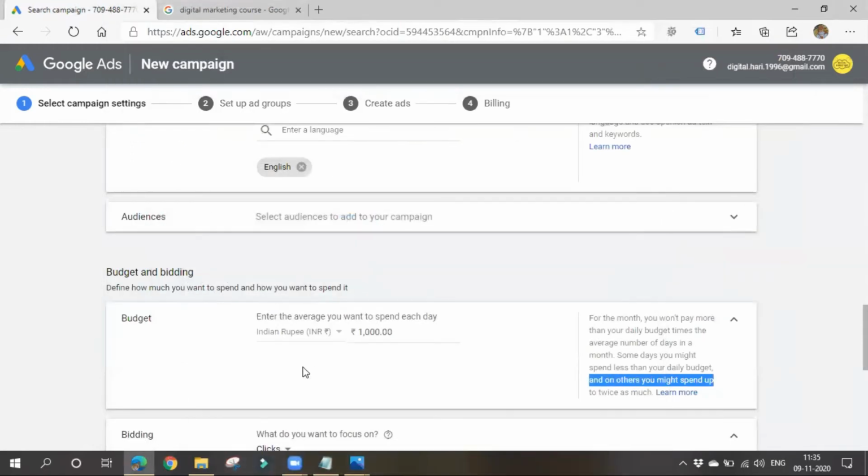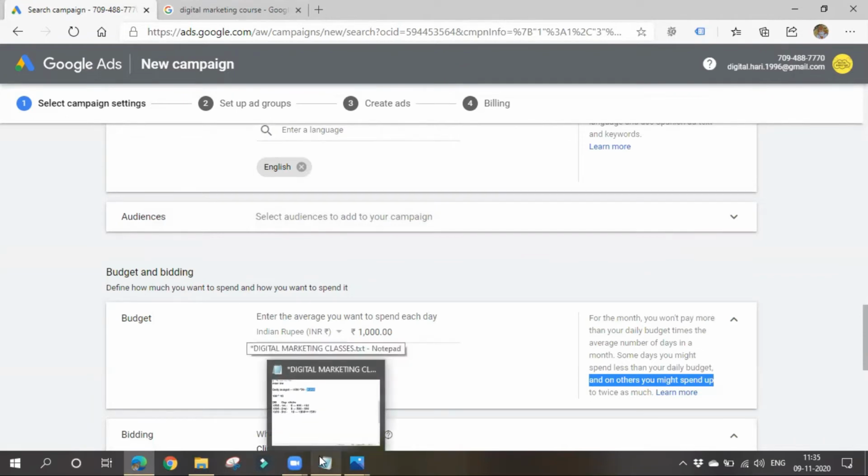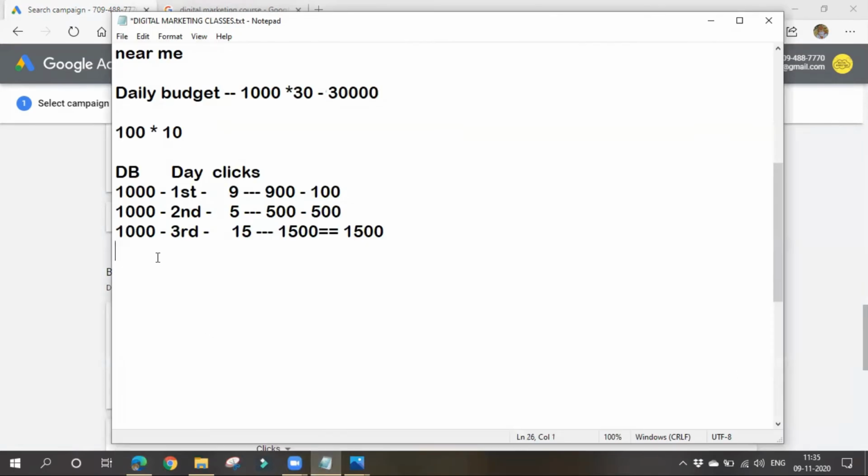What is the minimum budget? For the daily budget minimum, you can run ads for 50 rupees or 100 rupees also. You can run it, but Google will accept a minimum payment of 500 rupees. You should first give Google 500 rupees. After that, you can choose. You can even run ads for 50 rupees, 5 rupees, 10 rupees also. You can define your own budget, but at a time, if you want to load money into Google Ads, it will take a minimum of 500.